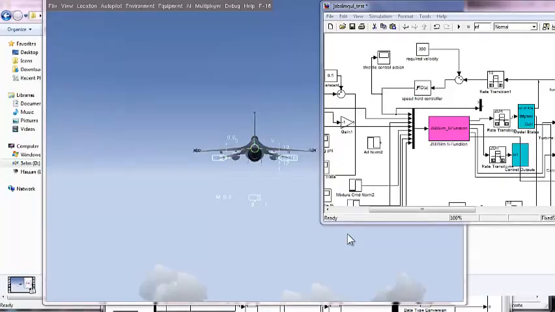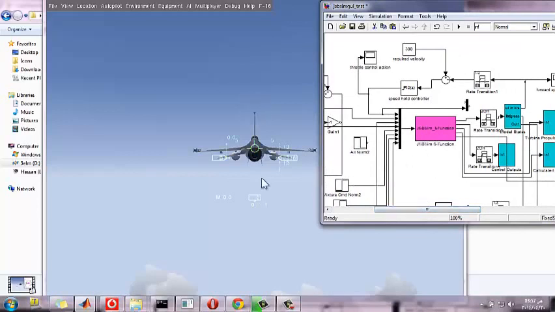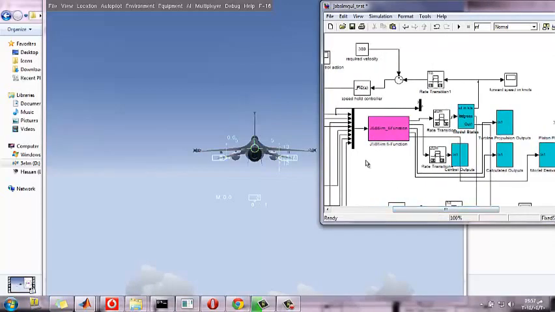Hi, in this video I'm going to talk about linking between MATLAB Simulink and FlightGear Flight Simulator. First of all, this video is just a demonstration for the output of this linking process, in which an already designed controller using Simulink drives this airplane that you see in front of you in this simulator. And in the videos to come, I'm going to describe how to make this link in much more detail. Okay, so let's press run.